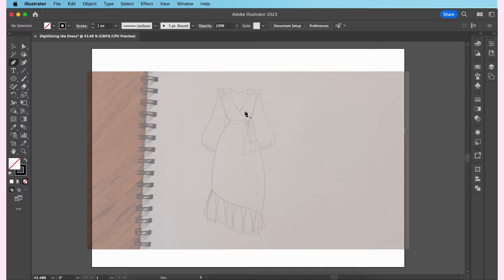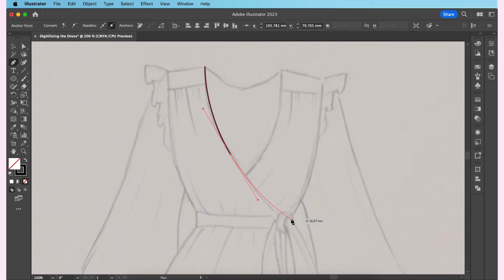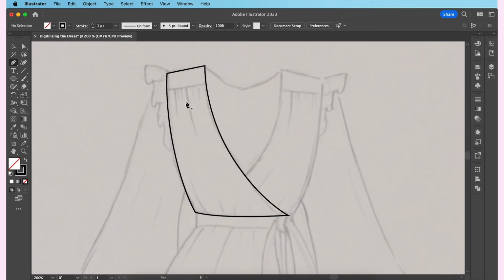Now back on the artboard. Our pen tool is now ready to use, so let's start at the HPS and first complete the left half only of the upper bodice using the template below as a guide. Keep going. Now you just saw me draw a longer line than I was meant to draw, longer than what my template below shows.